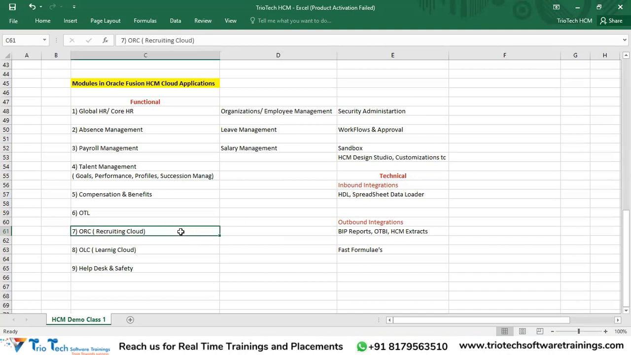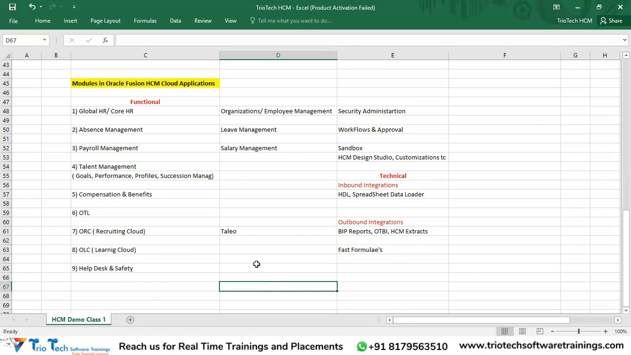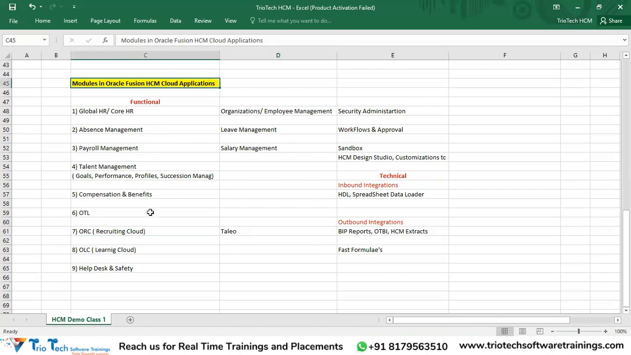Prior to Recruiting Cloud, Oracle's own existing recruiting tool was available, called Taleo. Usually clients used to use Taleo for their recruiting activities. But in order to replace Taleo, Oracle came up with a module called Oracle Recruiting Cloud within the HCM applications only. So all those recruiting activities will be handled in the ORC module.